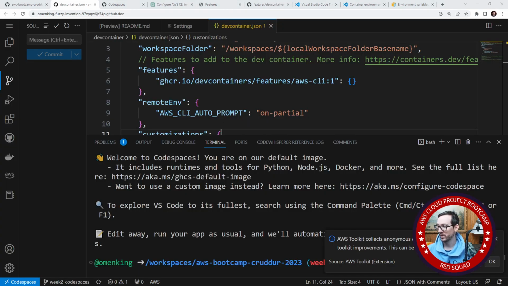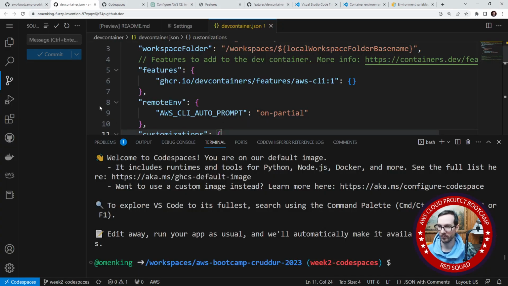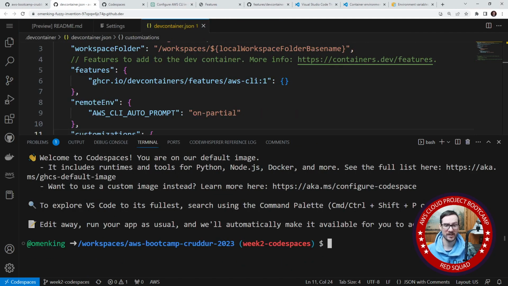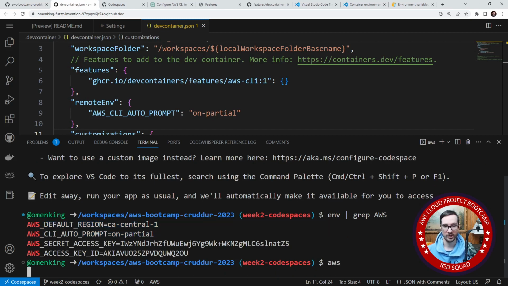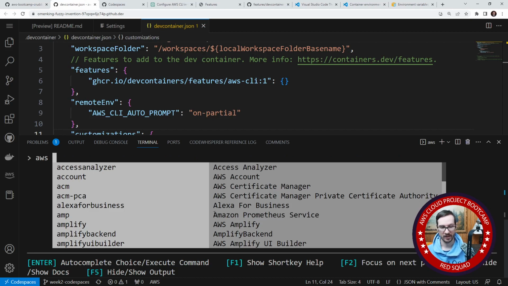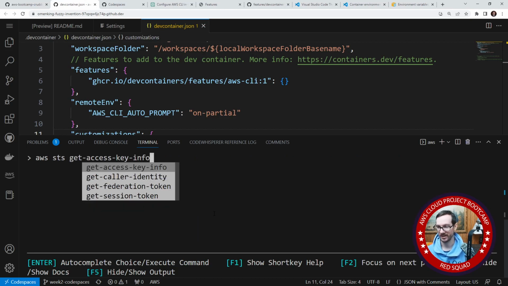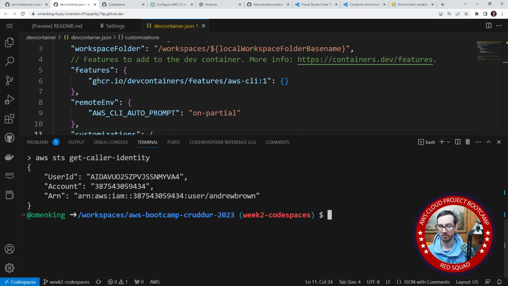All right, so we didn't do a full rebuild, and that made things a lot faster, but we'll see if that environment variable is persisting. So I'm going to drag this over here so you can see, because I know I'm blocking part of the screen. Type in env, grep AWS. What do we get? The on partial is there. So if I type in aws, we should get the prompt as we normally would. And I'm going to type in sts get-caller-identity. Hit enter. There we go.